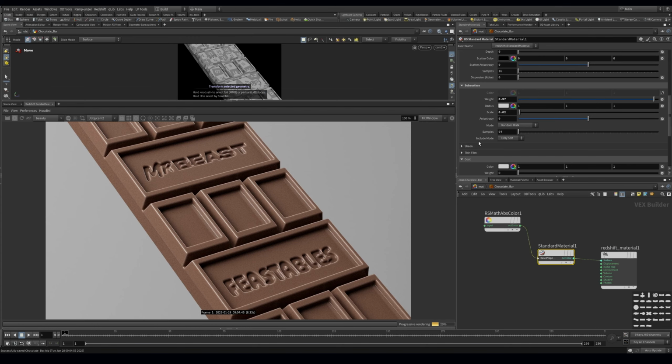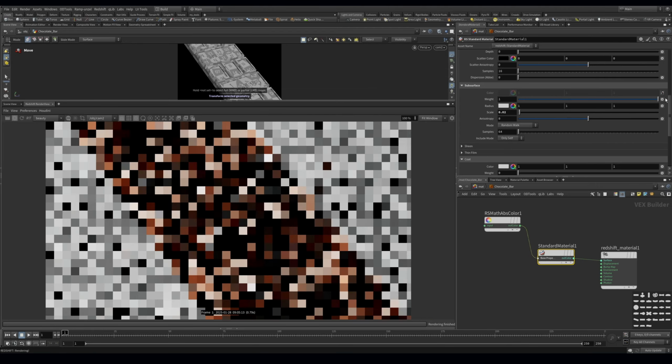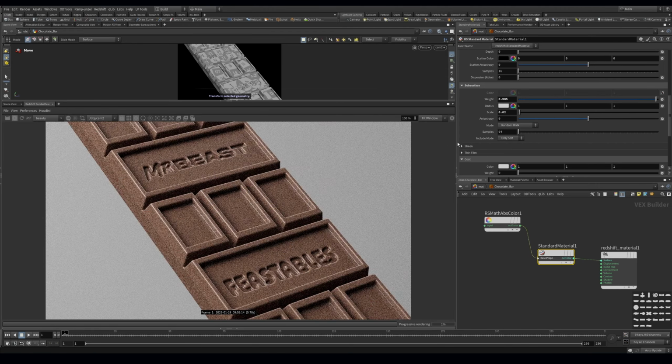So you can see that if I turn subsurface off, you don't really go through here, but as you turn this up and pull it back, this amount here is how deep it would go. And sometimes I would turn this up more and you would get that really nice edge breakup. You can see it here. But when I was looking at the chocolate bar itself, I saw that it didn't actually have that much subsurface.